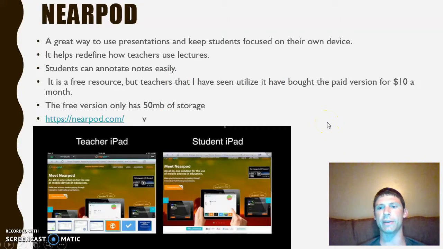Nearpod, what's great about Nearpod is that students log in with a code similar to Kahoot, but it then keeps all students on the same slide that you're on. And as you're going through it, they can annotate, they can add their own notes into it. So I think those are really great features to make sure that everybody that's on a device is actually on what you want them to be on.